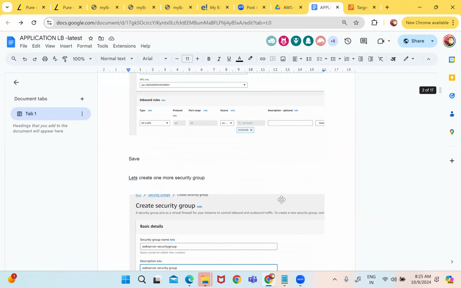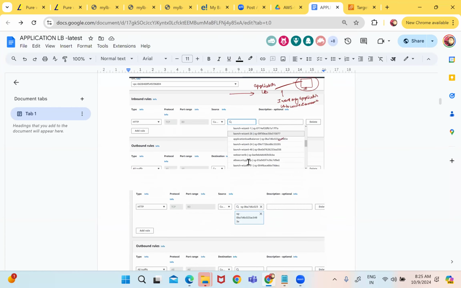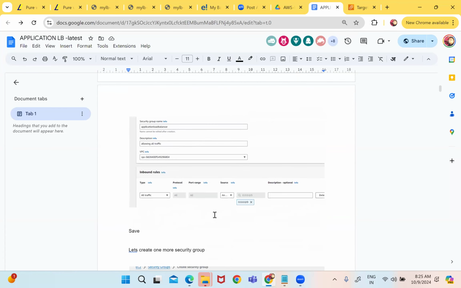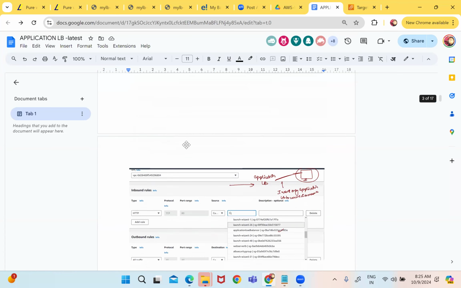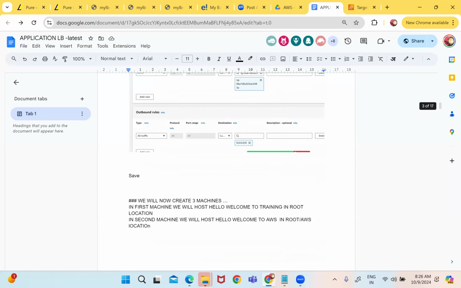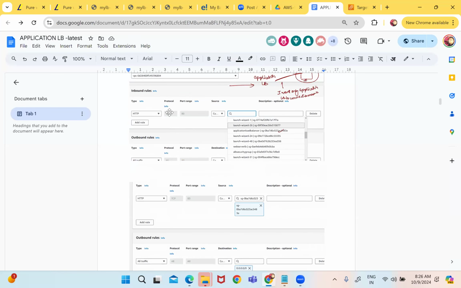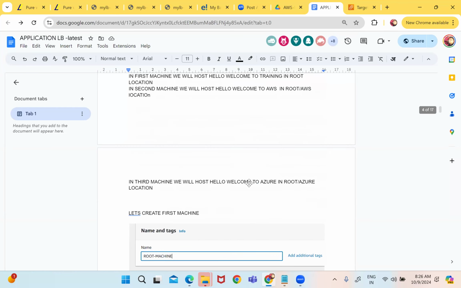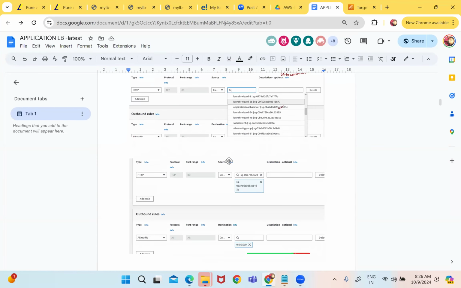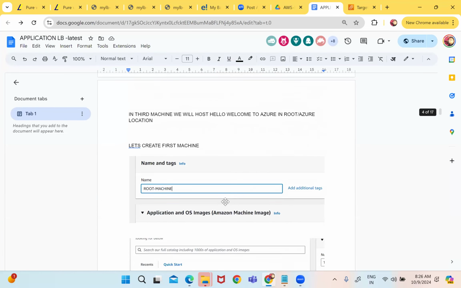Then we have created two security groups. One security group we created for the application load balancer, with the name application load balancer. The second one we created for the web server machines. And here we have done a small thing which we do in our company: only the traffic coming from the load balancer will be able to access the machines. Otherwise, the machines will not be accessible. I could have used 0.0.0.0 here, rather than the security group.